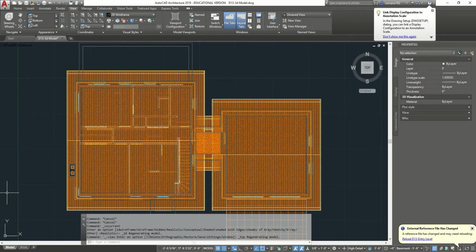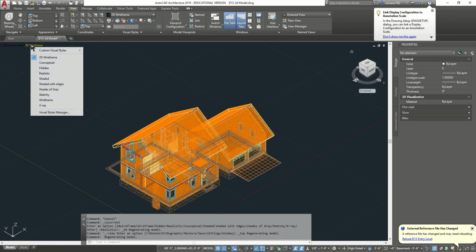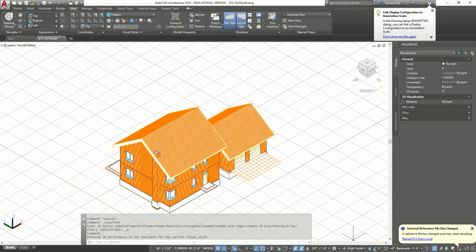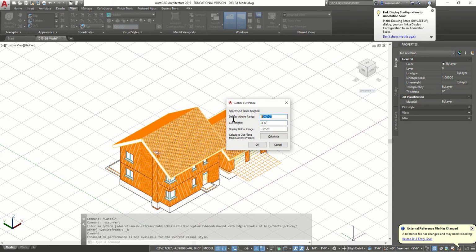First thing we're going to do is play with our global cut plane, which is over here. Let me put it back to 3D so you see it. It's at the bottom, right over here. We're going to make sure we have the following numbers. We're going to put the 50 for above. You can always change it to any numbers you want, but if you want it to look like mine, these are the numbers you're going to put. Cut height 10 feet, and below range 3 foot 10.